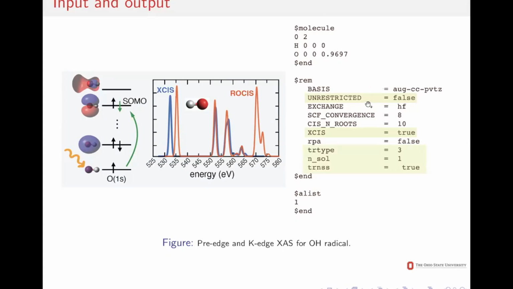So that will invoke the restricted open-shell calculations. And the next thing you need is XCIS equals true. Yes, so XCIS equals true will give you ROCIS results first, and then after that, it will give you the XCIS results. The next thing for CVS, the core-valence separation, you need these three types of keywords.